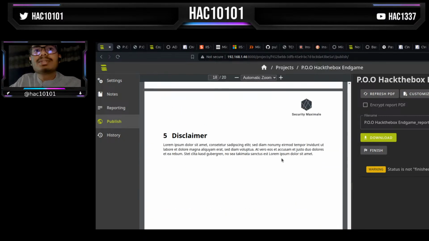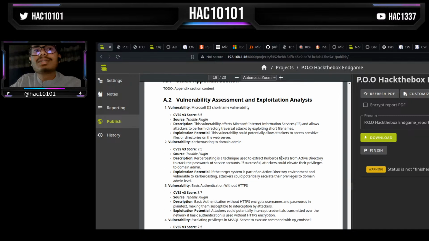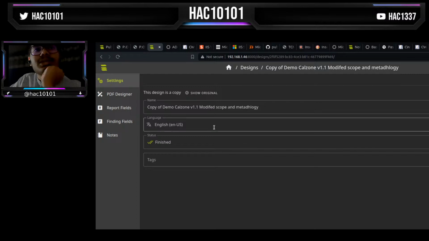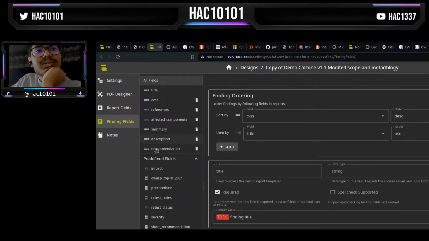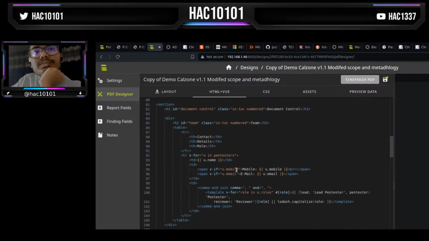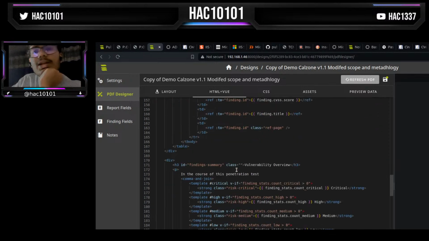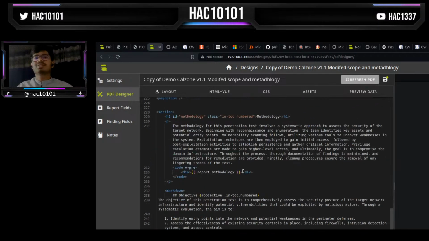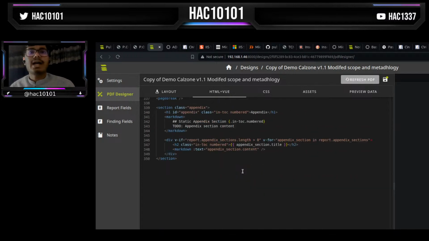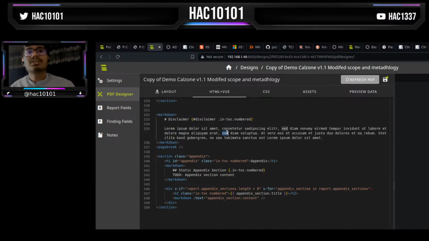Disclaimer. Oh wow. Oh lol. I forgot to completely remove the disclaimer part. Redesign, disclaimer. I will write that this is a simulated Pentest report. It's not for an actual company. Disclaimer.